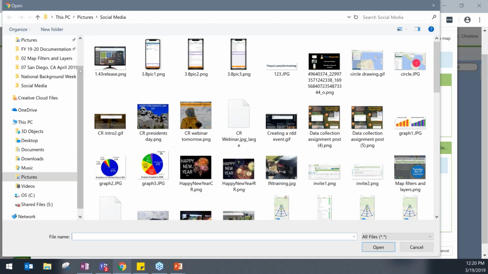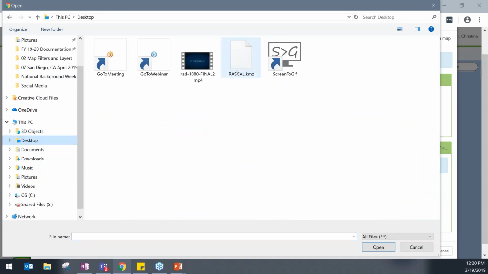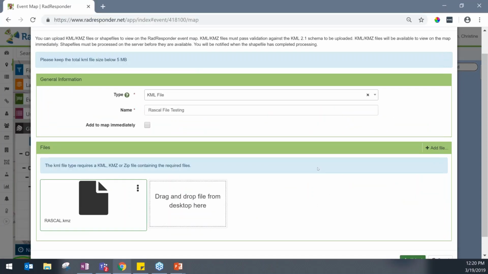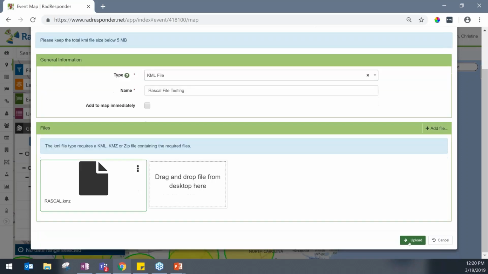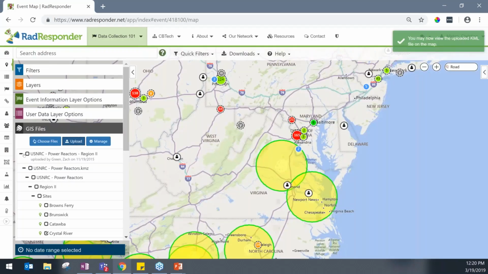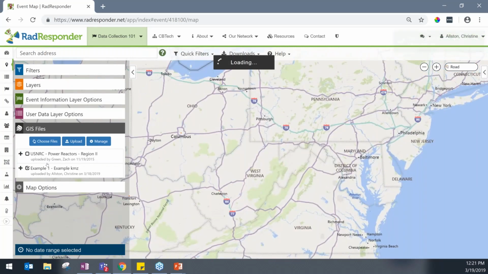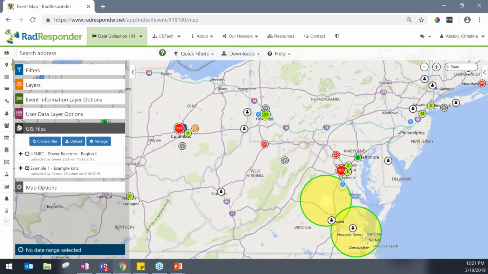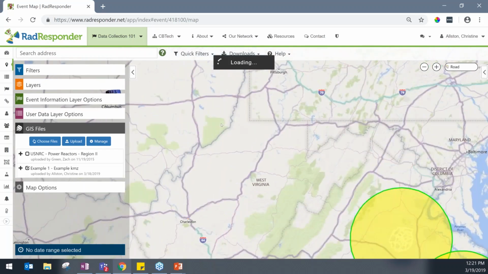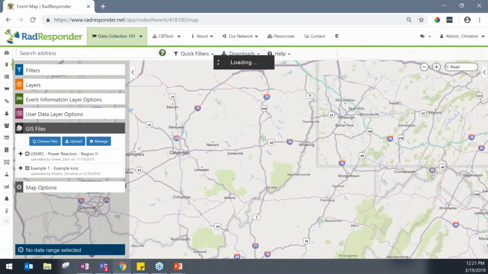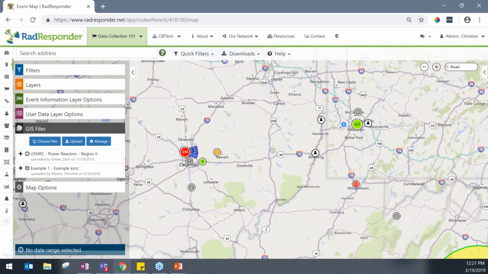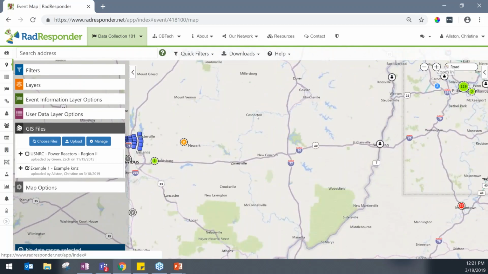Okay, so I'm going to go to my desktop, Rascal, upload. Okay, I'm going to enable the Rascal file by checking that box right here. I'm going to zoom in on my map so you can see it a little clearer, but this Rascal file is situated right above Columbus, Ohio. We can see what that looks like.